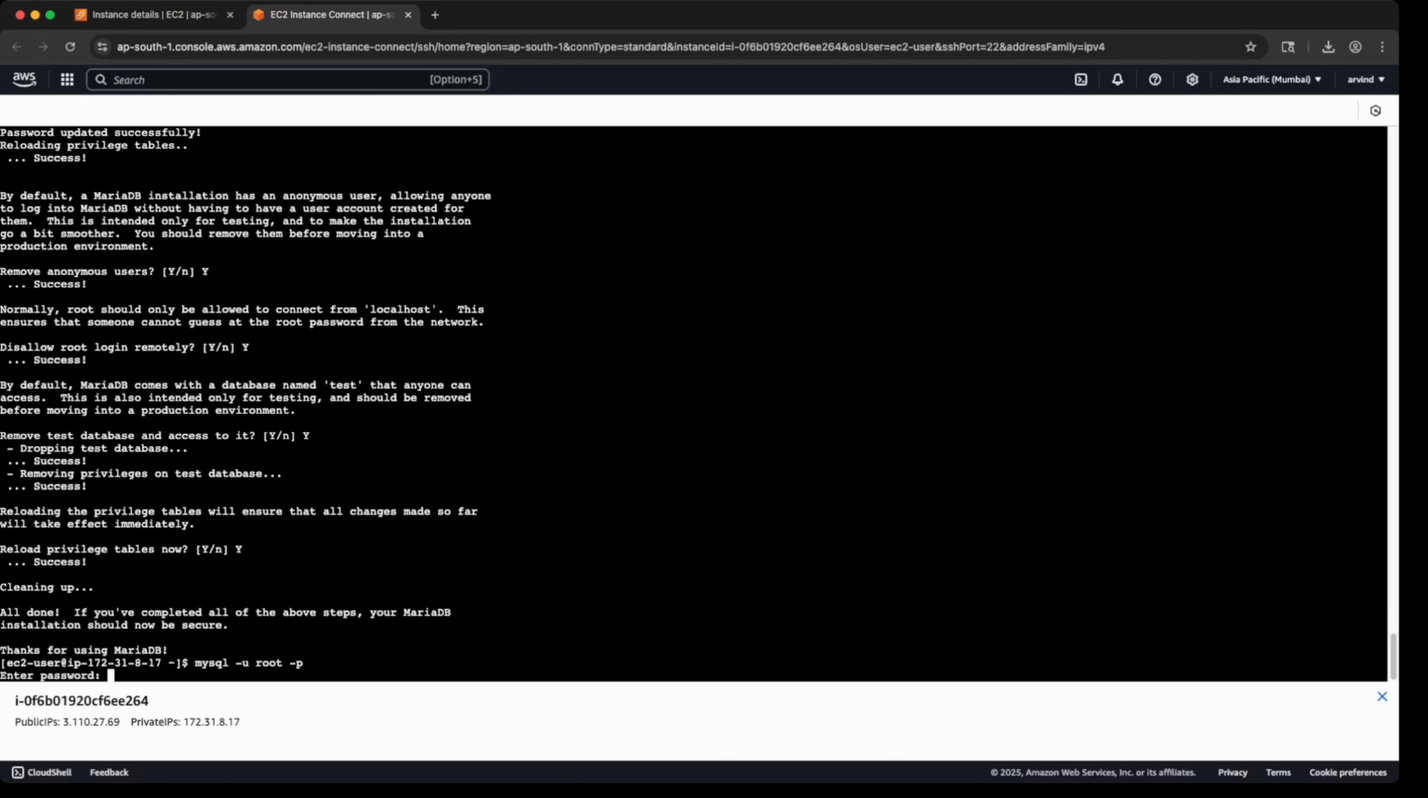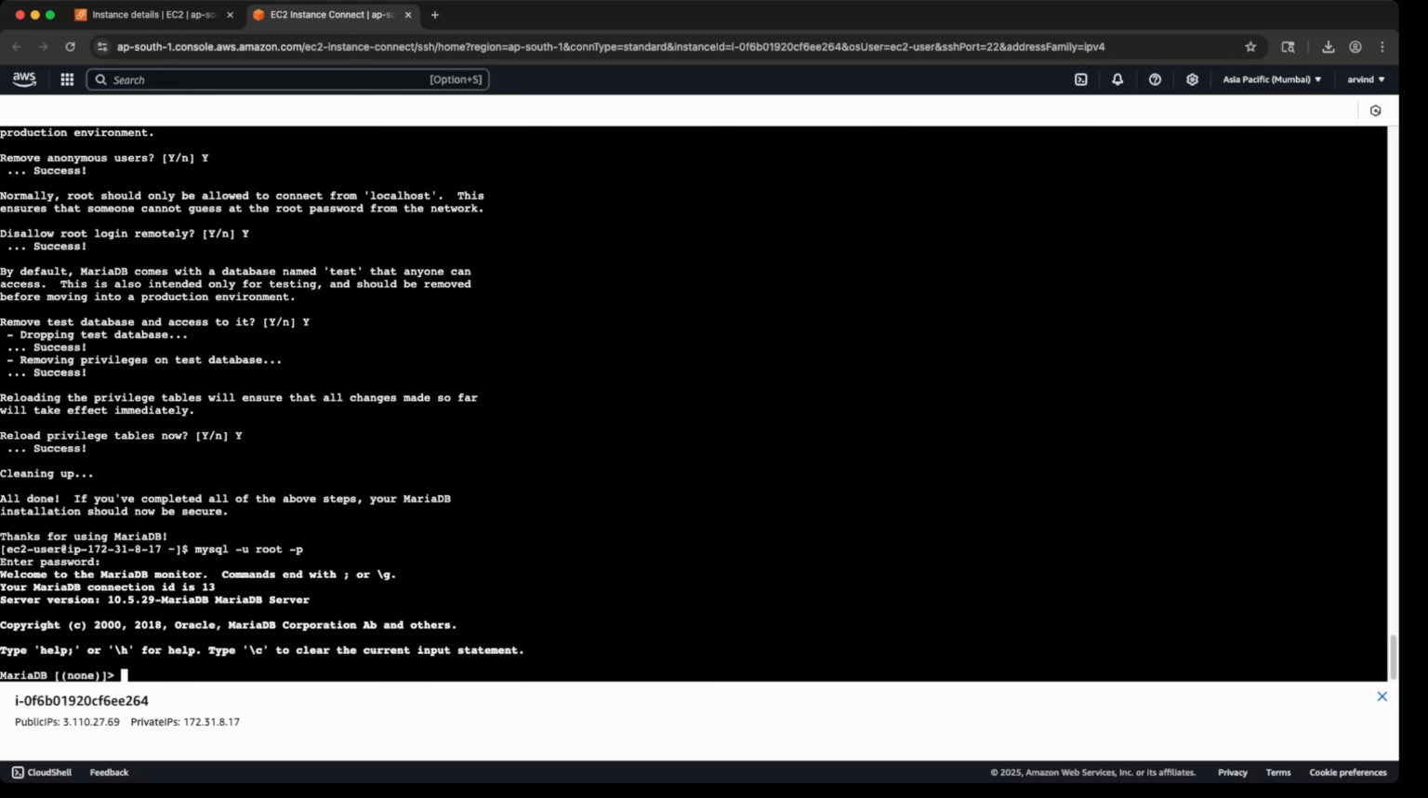And to see if it is working, I'm entering the password. Yeah, I am able to log in over here. Now I need to create the user for WordPress. Okay, so first of all I create the database.